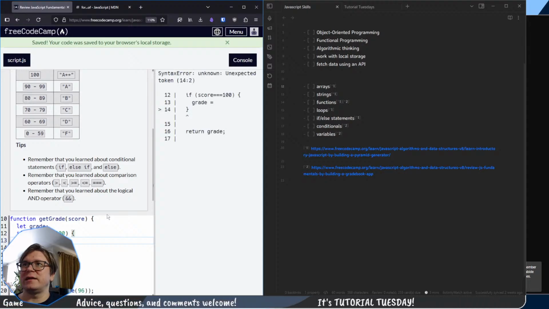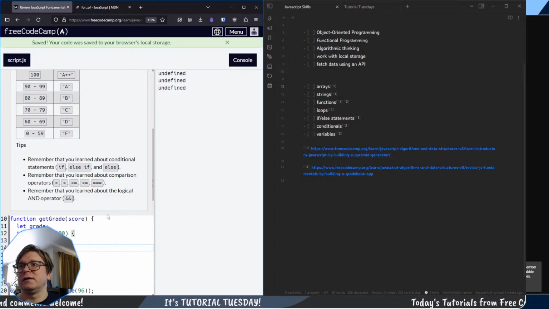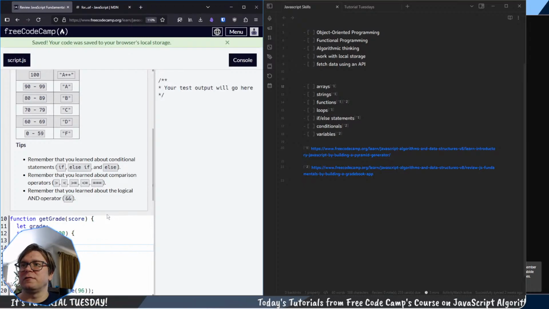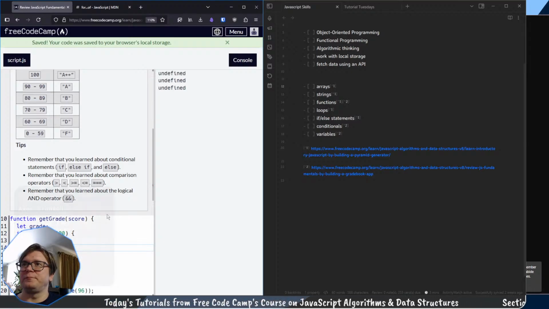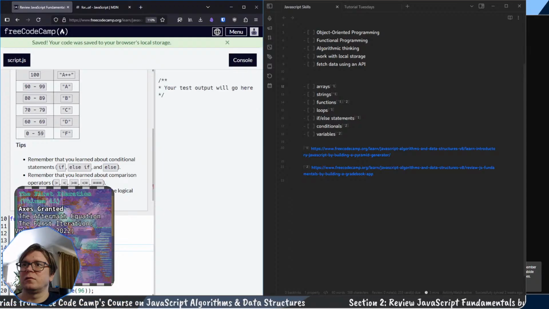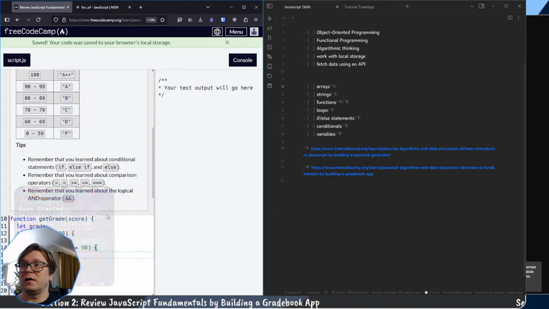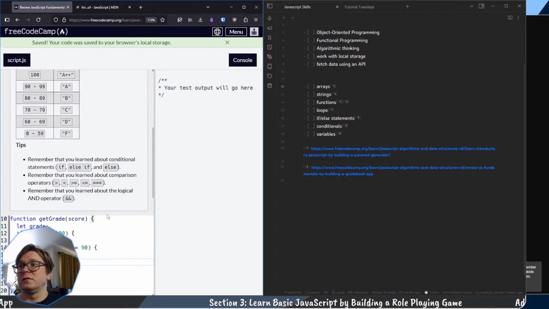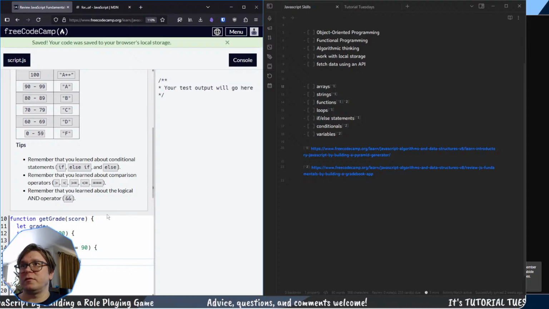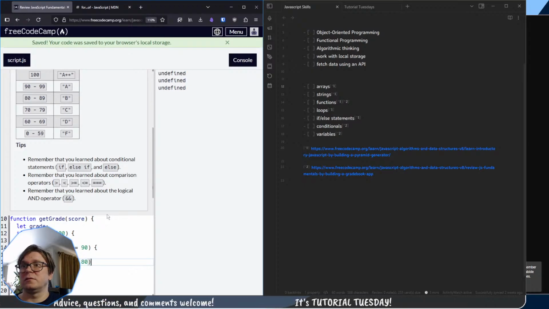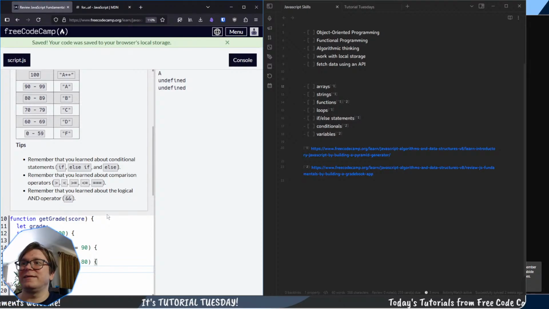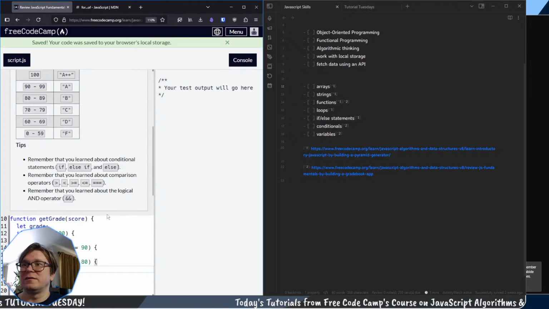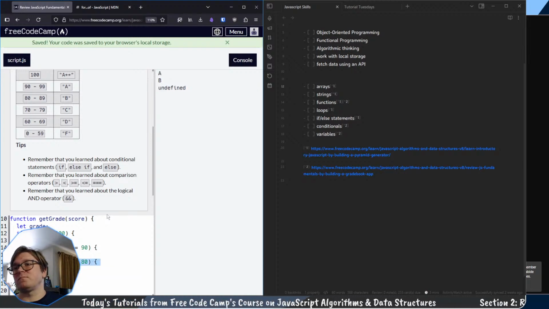Grade, we're gonna assign it to A++. Then we do an else if score is greater than or equal to 90. It's that next conditional. Grade is going to be equal to A. And we basically just do this for all of them. Greater than or equal to 80. Should I just copy it? And then just change the grade thing. Yeah, that's what I'm going to do.